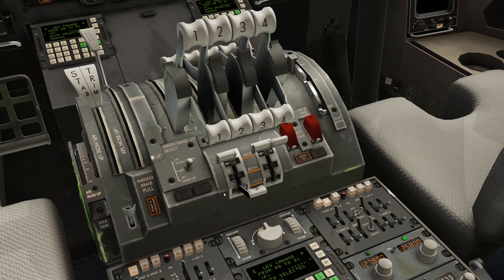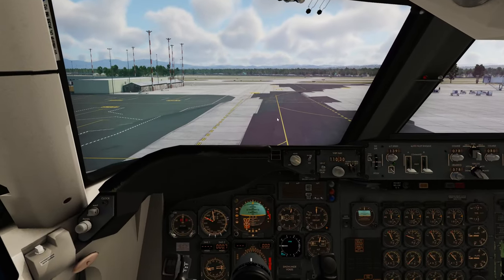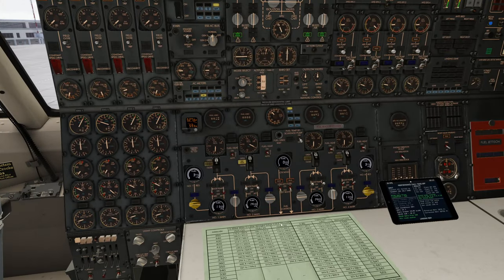And then last but not least, number two. Engine stabilized. Ground start. Engine two. Engine stabilized. You can actually start all three engines at once. Once the APU and one engine are running, you can start all three. But just waiting on this.